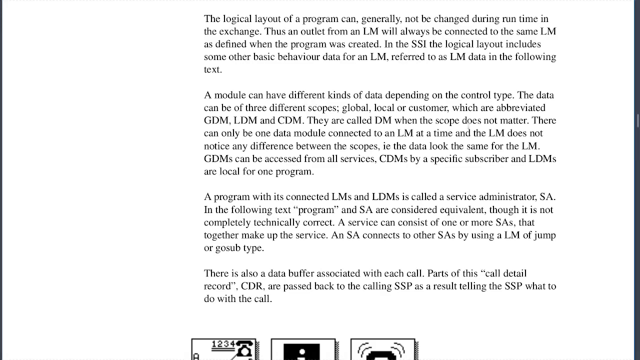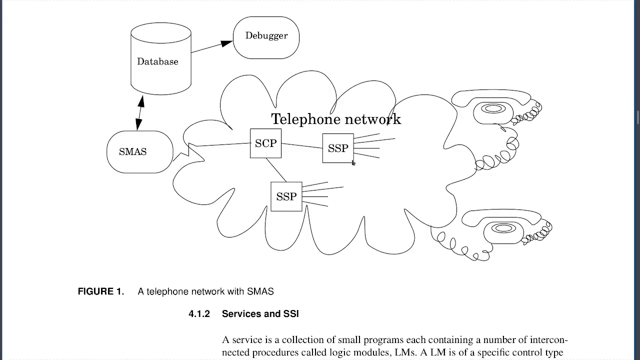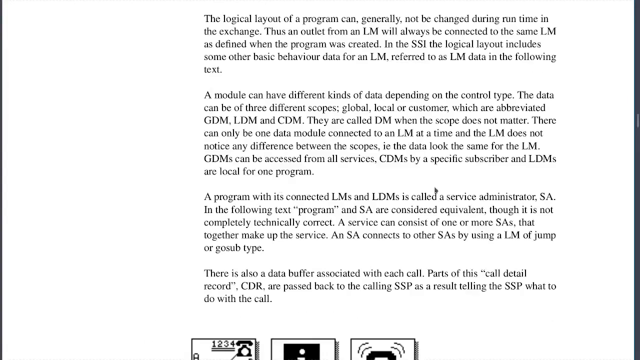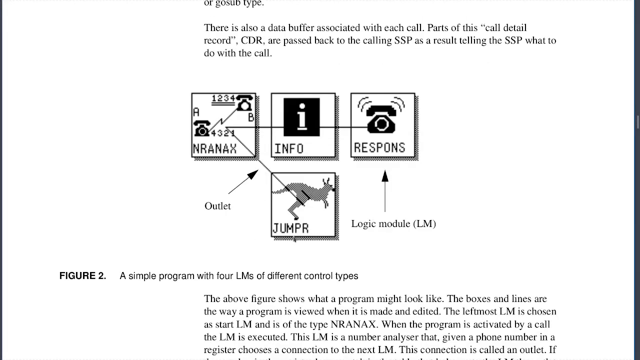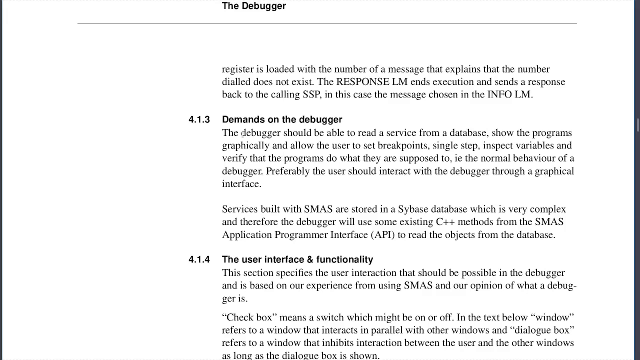Okay, I think we can switch that because the big picture is the thing I explained to you. So we have the different data coming here and here and there, and we are exchanging those kinds of stuff, and we want to read what's going on. Demand on the debugger. The debugger should be able to read the service from database, choose the program graphically, and allow the user to set breakpoints, single step, inspect variables, and verify that the programs do what they are supposed to.